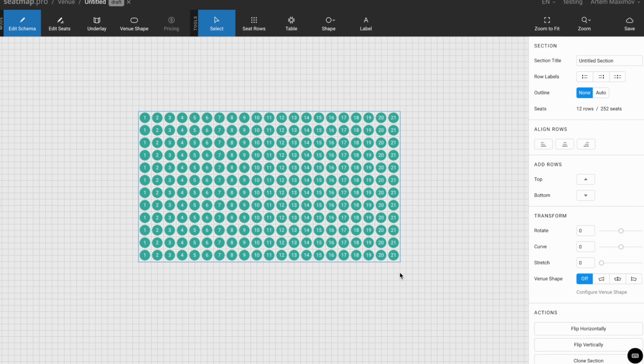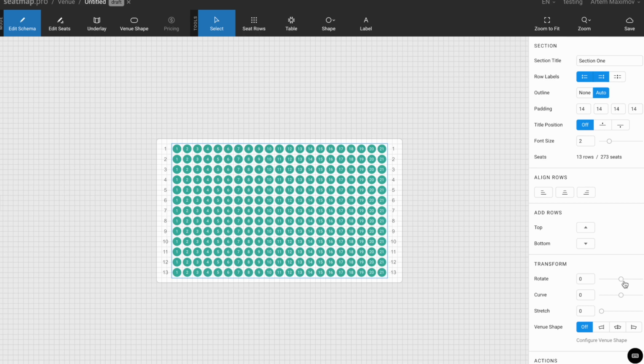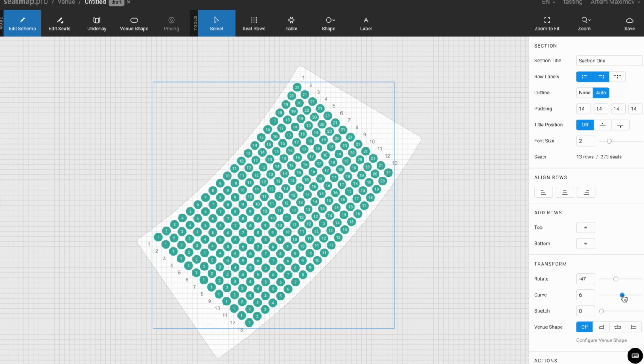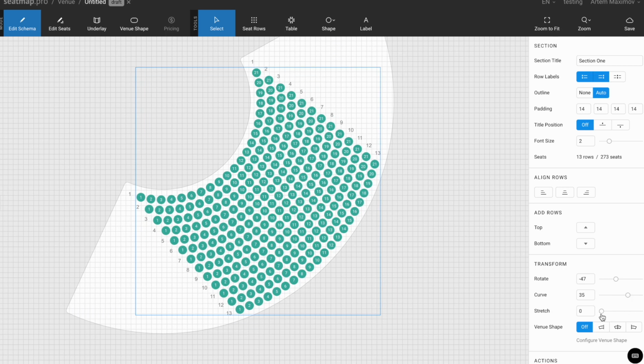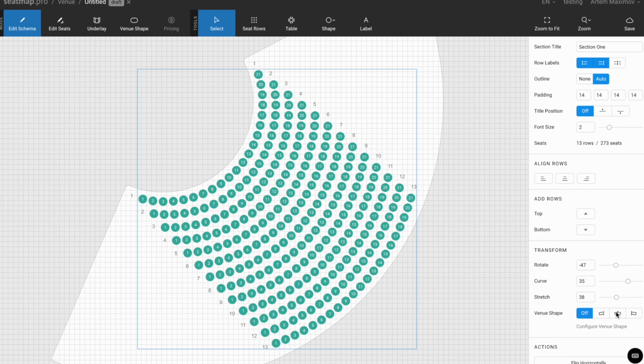The instrument panel on the right allows you to make a number of adjustments to your section. For instance, you can rename it, assign row labels on one or two sides, add an outline, add rows on the top or bottom of the section, rotate the seats, curve the seats, stretch them, or change the venue shape. More on that a bit later.